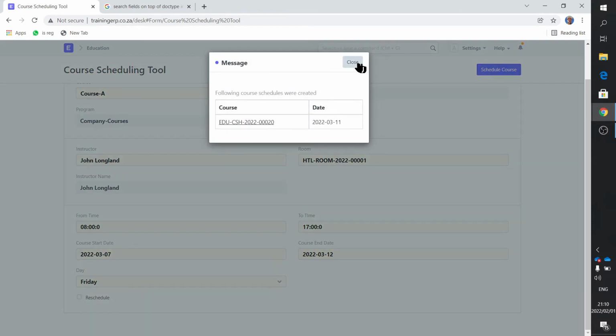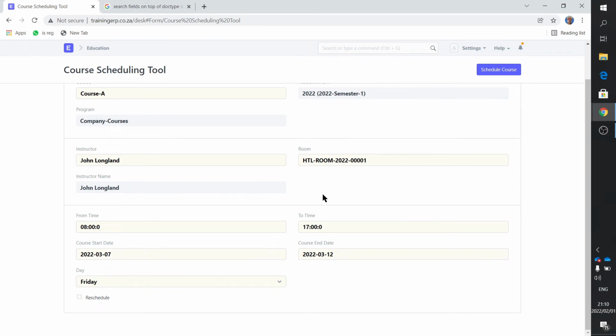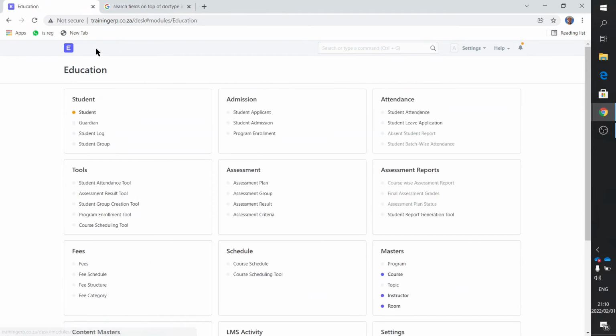All right. So obviously, a little bit of work at the beginning of the year, semester, or term to schedule all your courses like this. But trust me, it's worth it. Now you've scheduled the courses. Let's go and have a look at this.